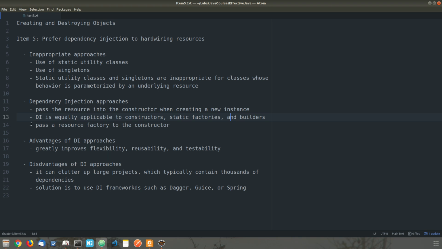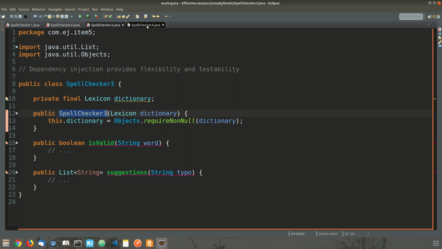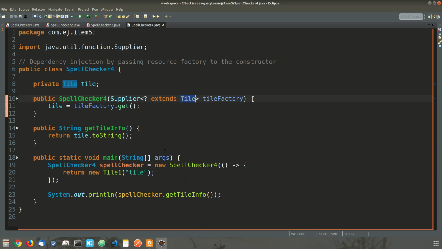Dependency injection, or DI, is applicable to constructors, as we saw in this example, and in the same way wherever we create objects. There are different approaches to creating objects, as we saw in earlier items, like static factories and builders. DI is applicable in those cases also. So let's see an example wherein we have DI through a factory.